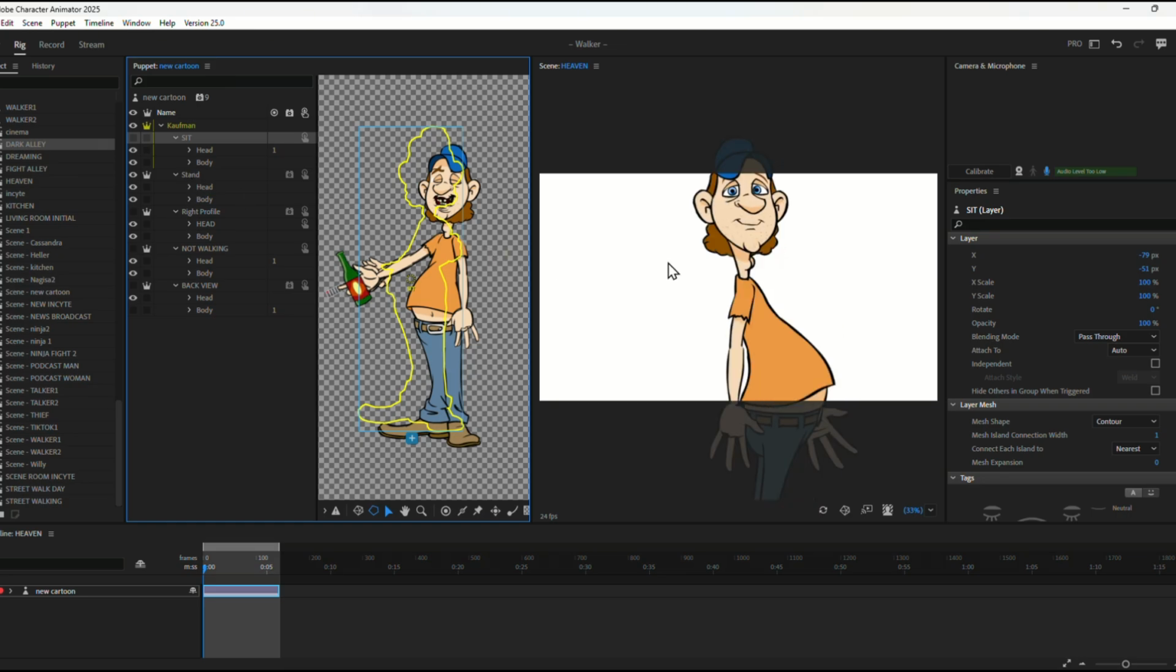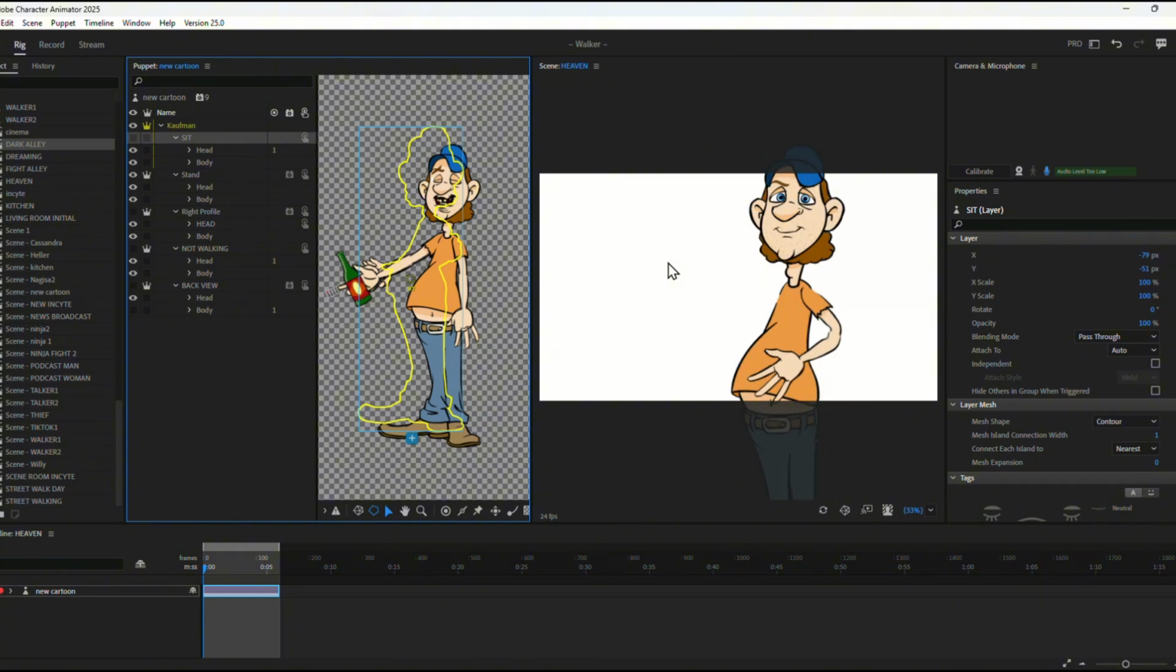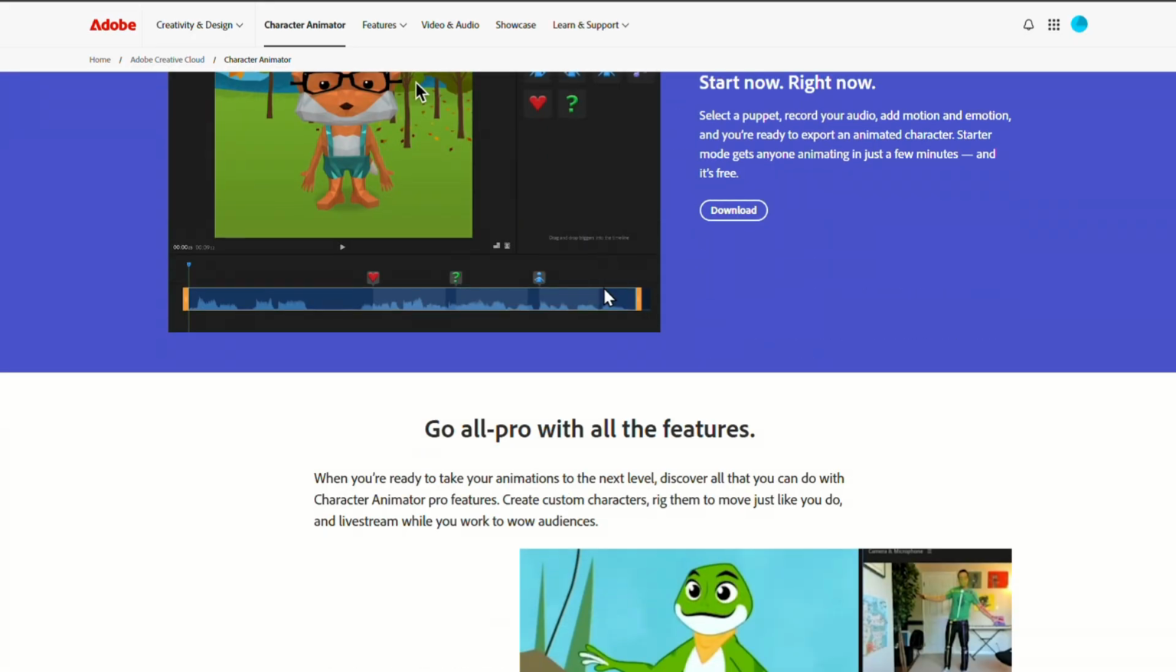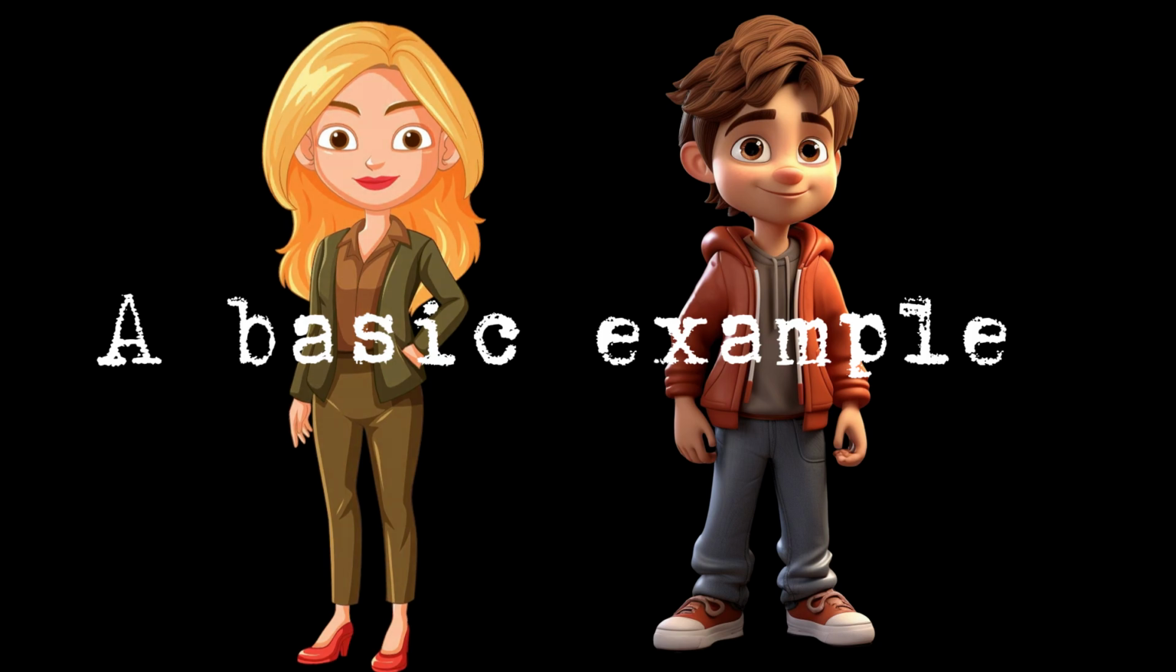I've been playing with it for a while now, and I am really impressed by how it allows you to create some very unique characters that you can animate. Anyway, for the animating tool, I chose this one, Adobe Character Animator. And to make it easy to understand, let's imagine we create a short scene with 2 characters.